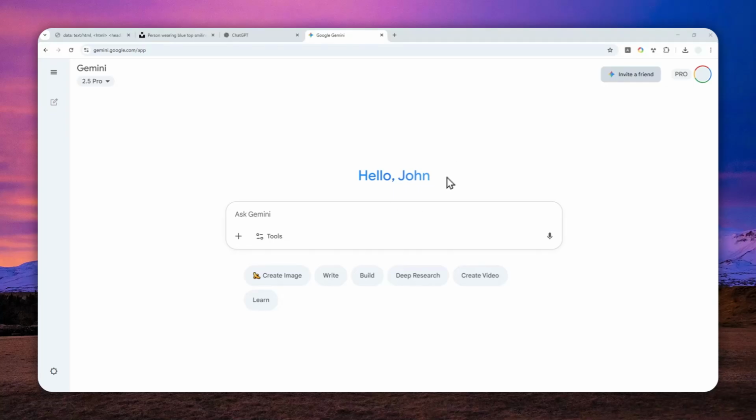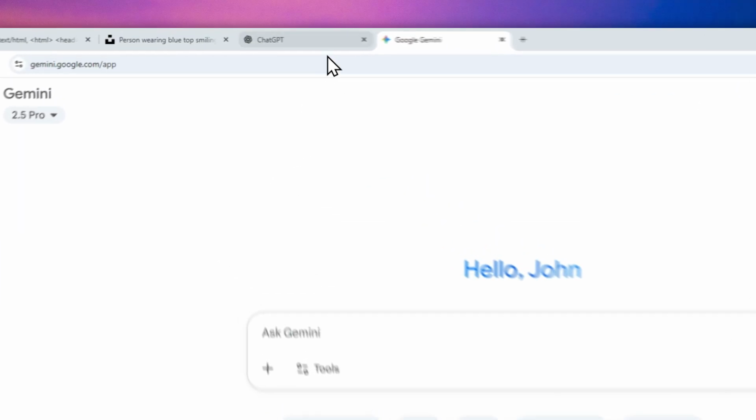Hi there, in this video I'm going to show you how you can use a simple yet powerful prompting technique called level prompting, but personally I prefer to call it scale prompting. That will become obvious later.